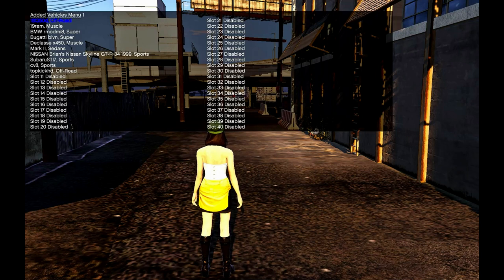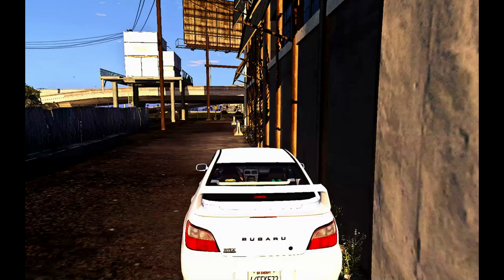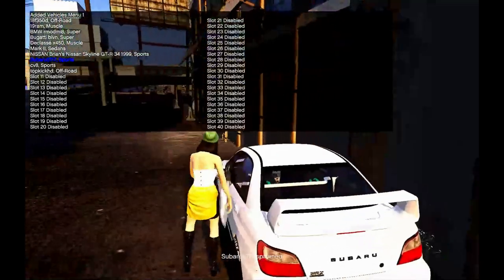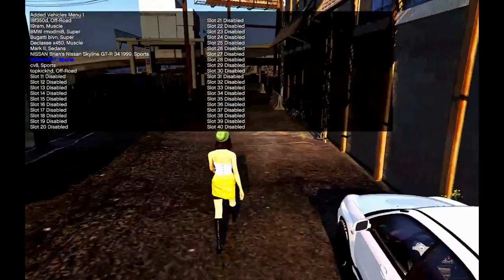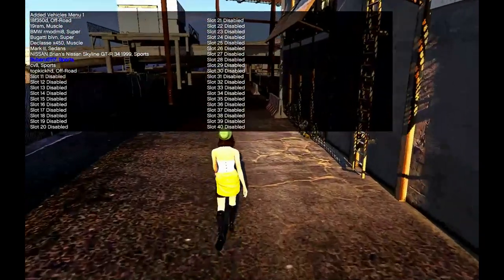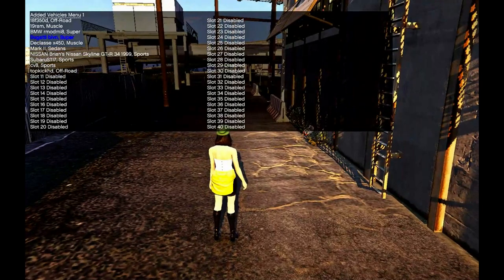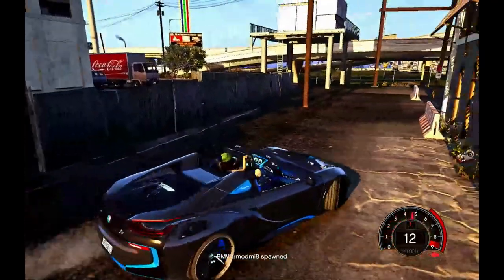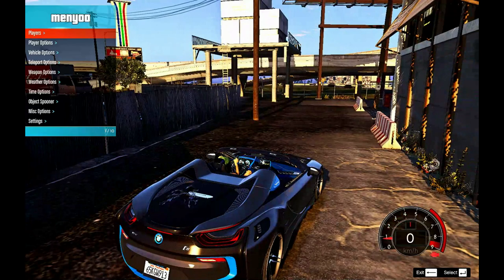I do have a few vehicles in here, so I need to find the right vehicle. I think it is called BMW. I think it's, oh no, that is Subaru. That's the wrong vehicle. No, sorry guys, that's the wrong one. Oh, there. Oh, okay, I need to fix it. Wow, look at that guys. Hold on guys, let's go and fix this vehicle.